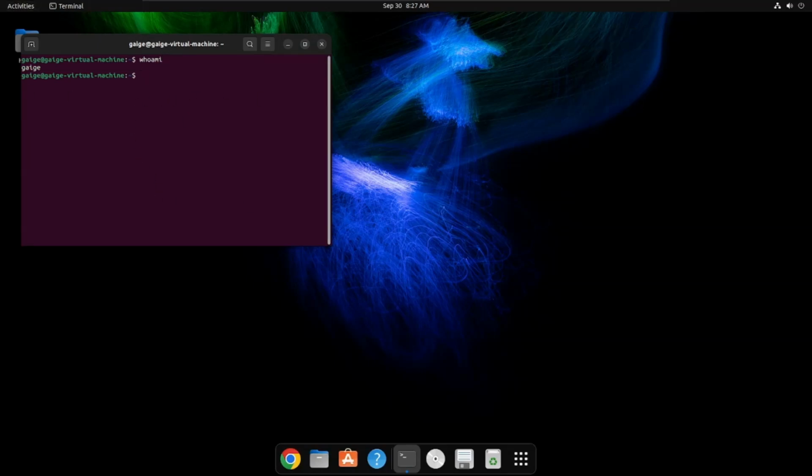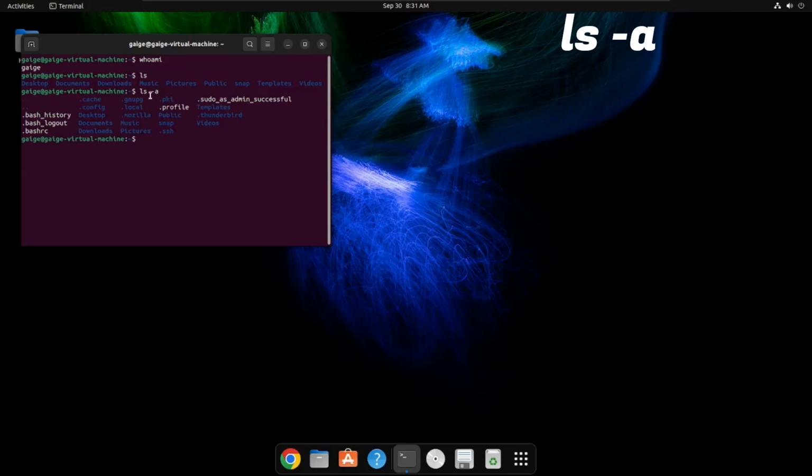And then after that, we're going to start by typing ls and pressing enter, and it will show all of these directories. After that, we're going to type ls -a, and it will show all of your hidden files that were originally shown up here.